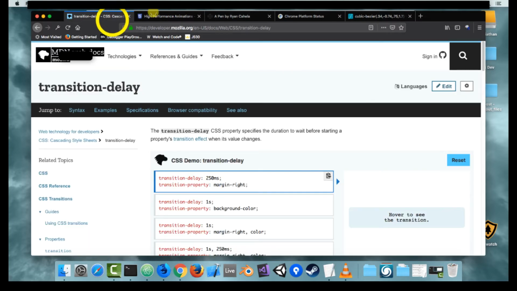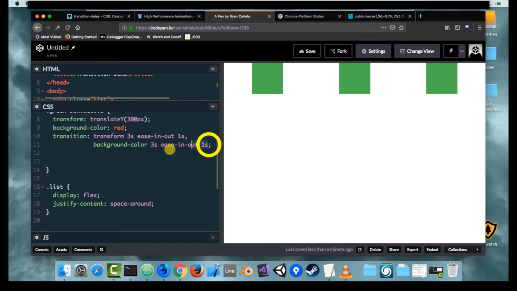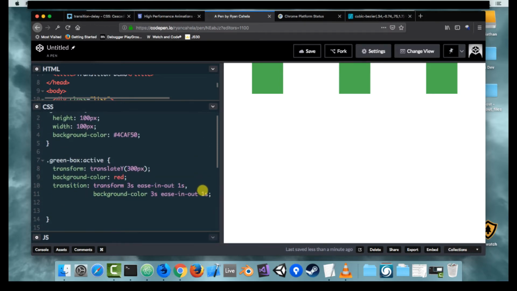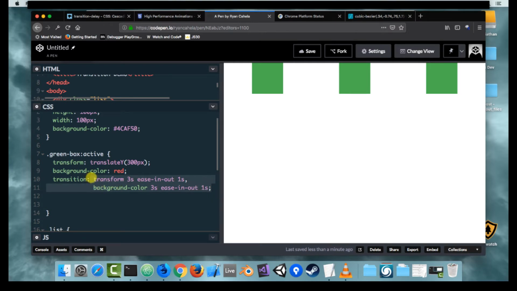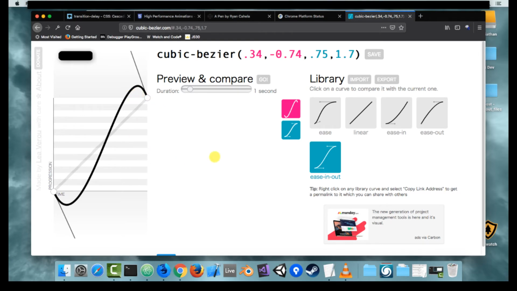Real quick, one thing I forgot to mention for the timing function is you can also specify cubic Bezier, which is sort of, instead of using these keywords, you can go transition. I'll just hit back here a million times until we get our old properties back. So what I can do here is in timing function, I can also specify what's called a cubic Bezier, which is this little kind of functioning graph thing.